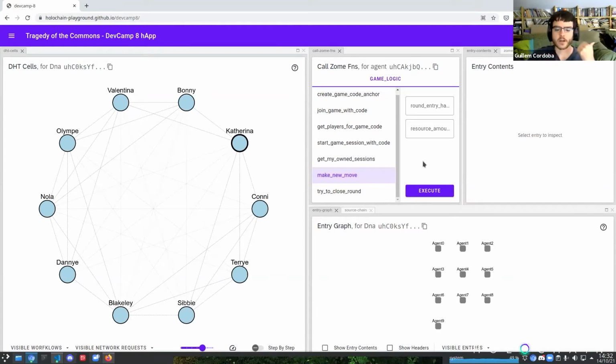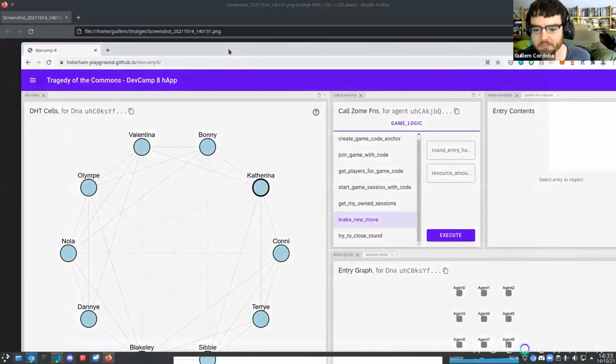But our game is such that it needs to have different rounds, right? At each round, every player needs to make a move, and when all the players have made a move, the round needs to close and update the state. This is the basic flow that our game will have. In the Tragedy of the Commons app, every player can make a move and then they have to wait until everyone else has made a move, and then they can finish the round and start the next one, right? So how are we going to cover these requirements in our code?